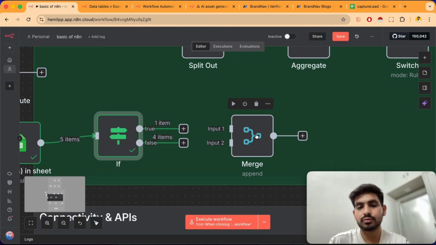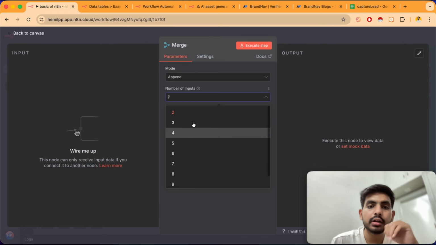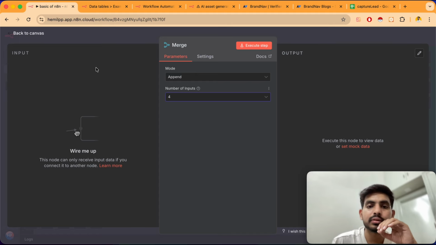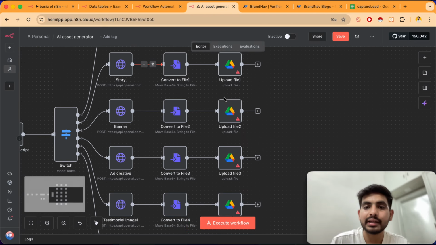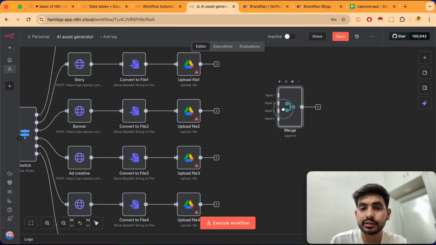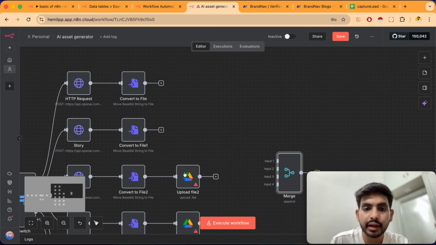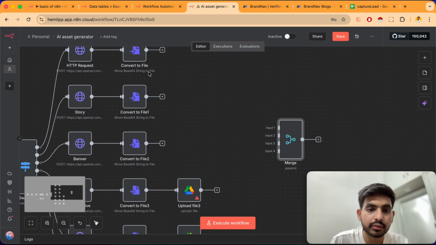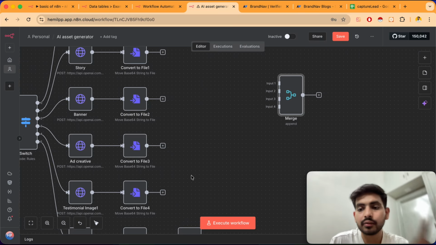Then after that the merge node. So you can see you have like 4, 5, 10, maybe 10 inputs here. So you can select, like I am adding 4 inputs. Back to canvas, let's copy this one, and let's suppose I am adding it here. So you can see I added multiple Google Drive folders here, but you can also delete this one. Like I'm deleting all this Google Drive. We have these photos here.